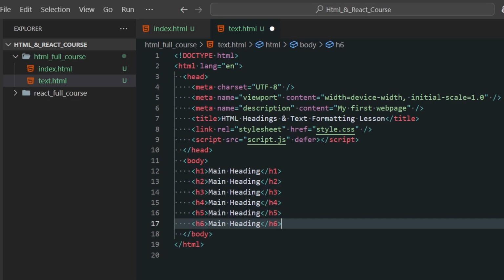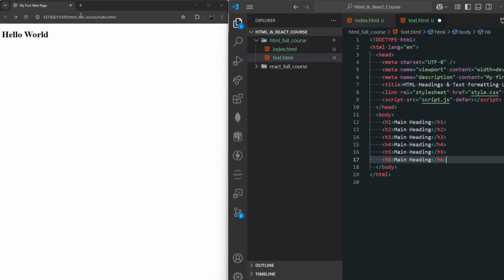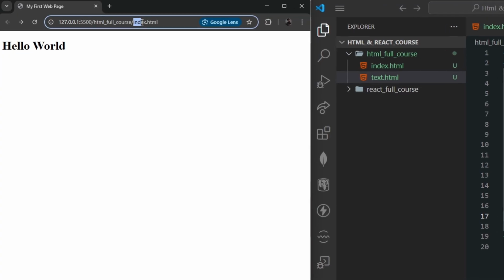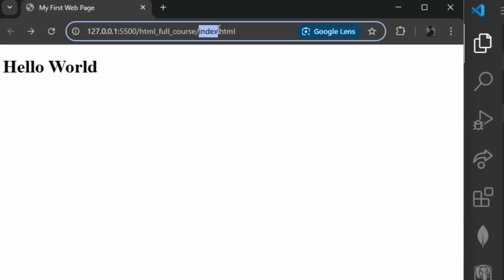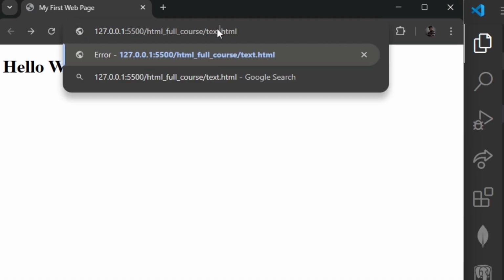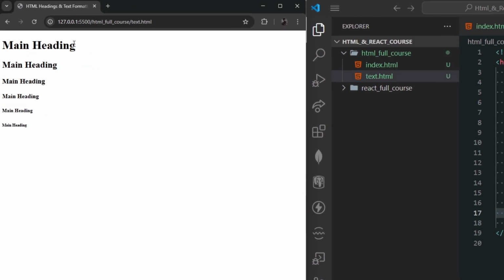So let's go to our browser and look at how it looks. Okay, so here we still have the index.html, but now we are working with text.html. So you just need to change the index to text, or any other name that you are using, and then press Enter. Yeah, so now we have our main heading.